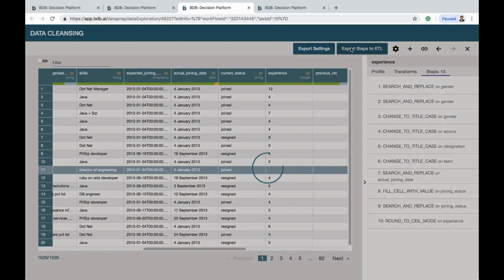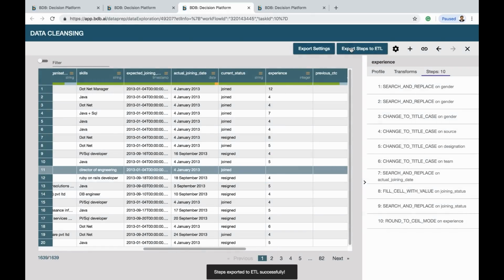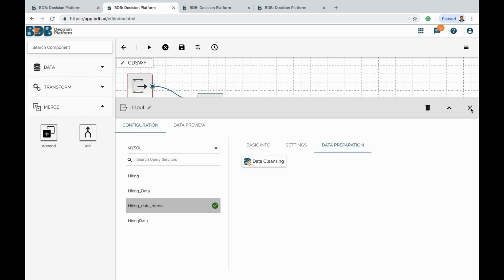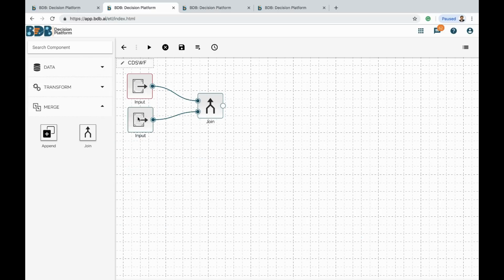So what we'll do is we'll just go ahead and export this into our ETL. It says that it has been written successfully to our ETL product. And so this means that these two inputs are clean. They have been joined together.